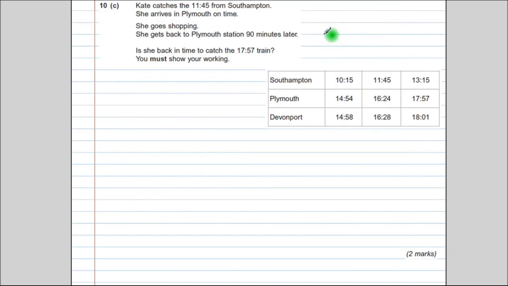Question 10c. Kate catches the 11:45 from Southampton. She arrives in Plymouth on time. She goes shopping and she gets back to Plymouth station 90 minutes later. Is she back in time to catch the 17:57 train? You must show your working.